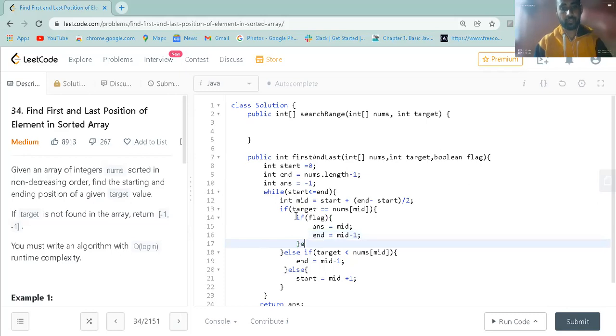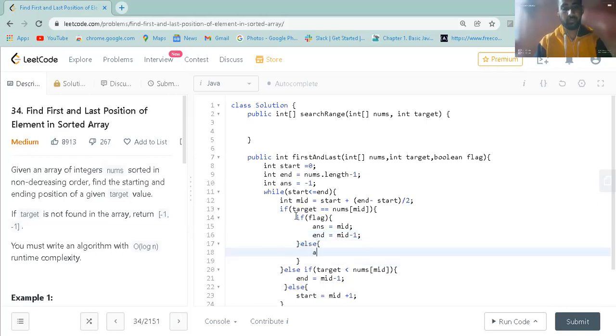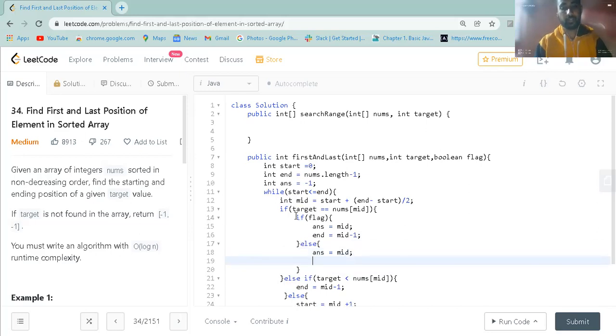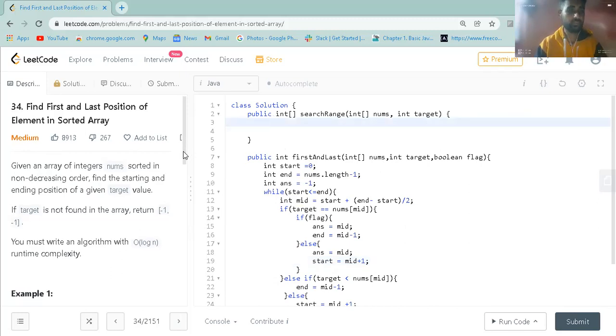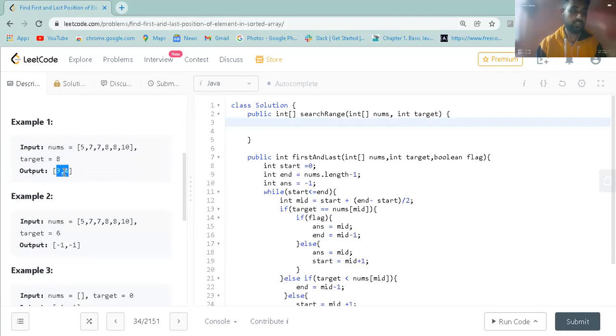Else what we will do, we'll save the answer as it is, and we will use start equals to mid plus 1. So this will basically do what? In our question, we have to return an array where the first occurrence is at index 0, and the last occurrence is at index 1. So to achieve that we need to create one array itself, right?